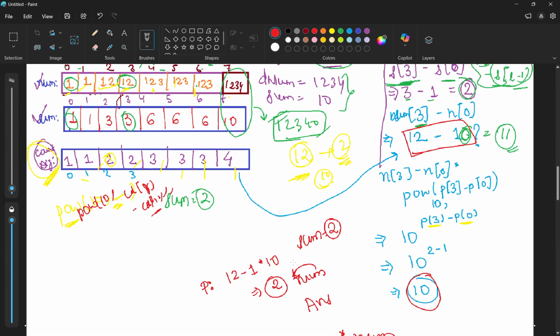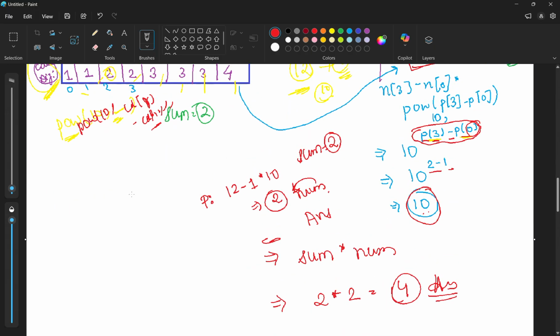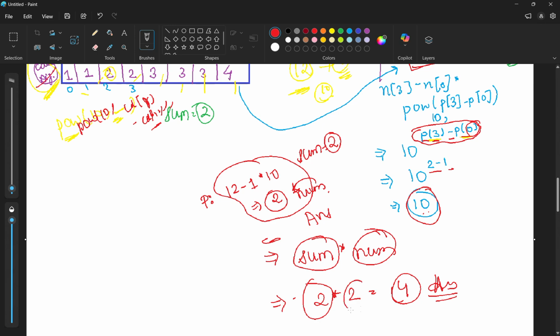So yeah, you can see that in this case, I'm going to do 10 raised to the power of P of 3 minus P of 0. So P of 3 is 2 here and P of 0 is 1. So I'm getting 10. After this, 12 minus 10 will be 2, and my summation was already correct, it is 2, but my number was incorrect, which I have found with the help of this count digit. So now my number will be 2 only. So I got my answer as 4.